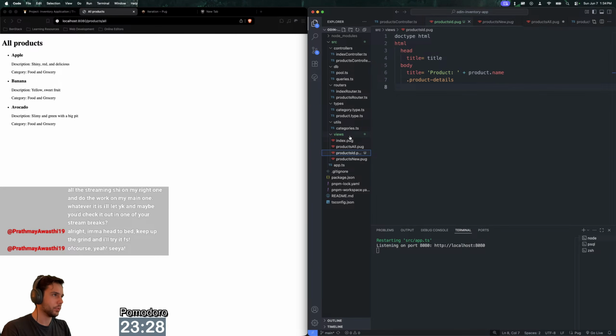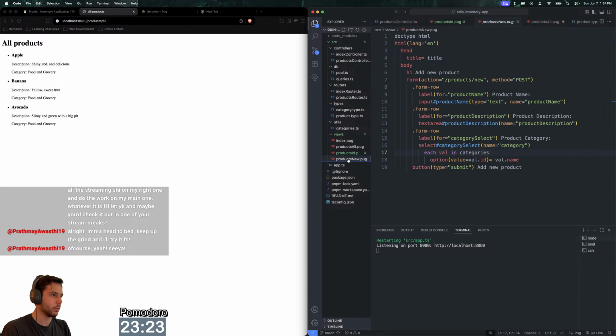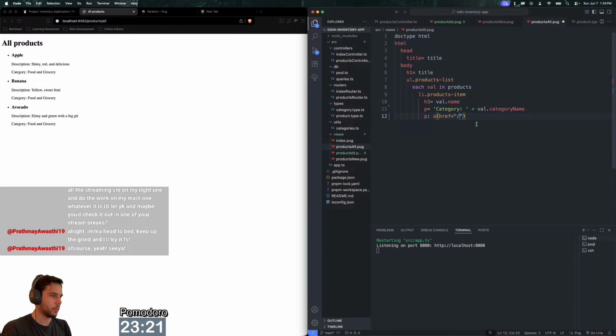Yeah, it's absolute to the main route. So I have to do product detail. Right now, where is it? Products all, it'd be href products slash, and then it'd be the ID, right? val.id, right? So something like this. And then obviously the text associated with it, like "View details" or something like this, right? And then that would take you to that. Okay, so that's good for that.